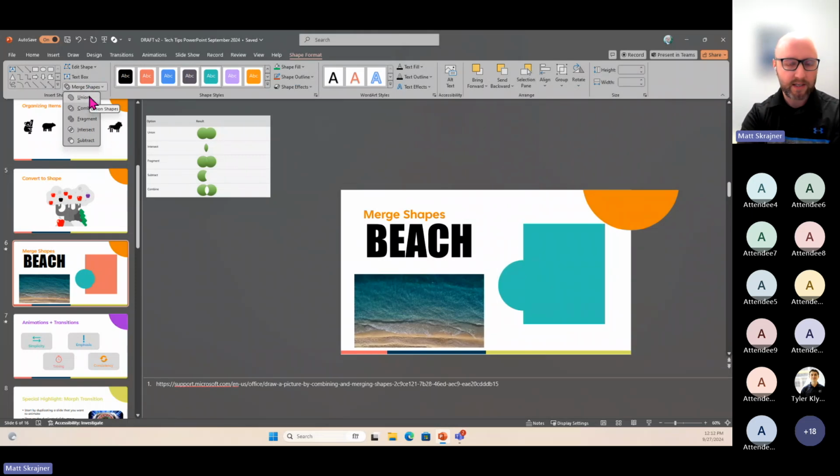So union just basically puts the 2 shapes together and makes them one shape. Combine cuts out that little area where they overlap and makes it one shape. Fragment makes all the little overlapping pieces their own thing. Intersect only keeps the part of the shapes that are intersecting, and then subtract basically takes away any parts that are touching. So it's a little unintuitive. That's why I say trial and error is the best way to go about this.